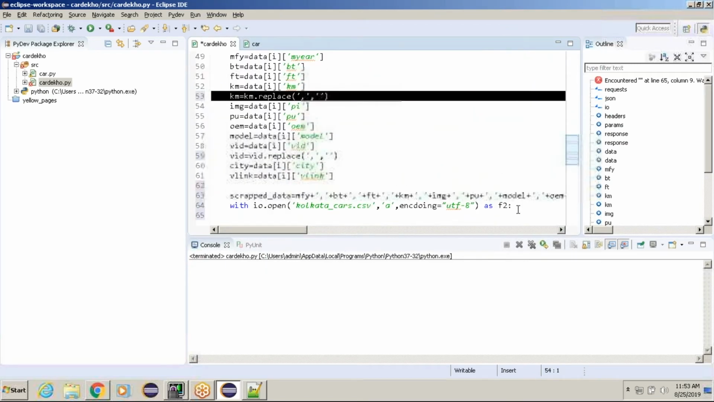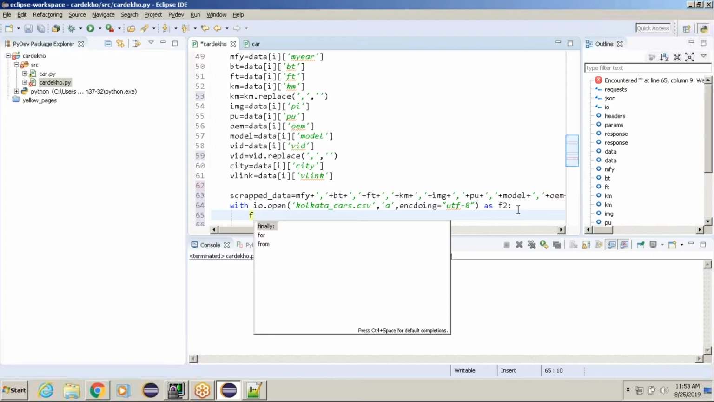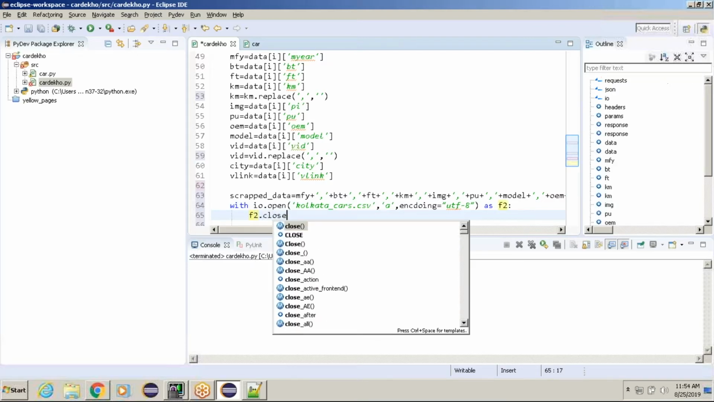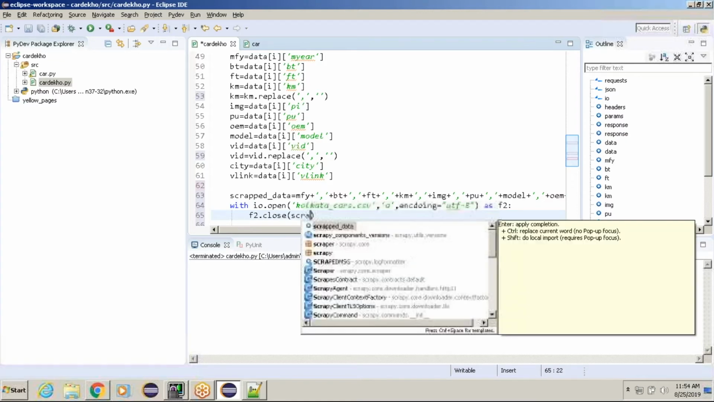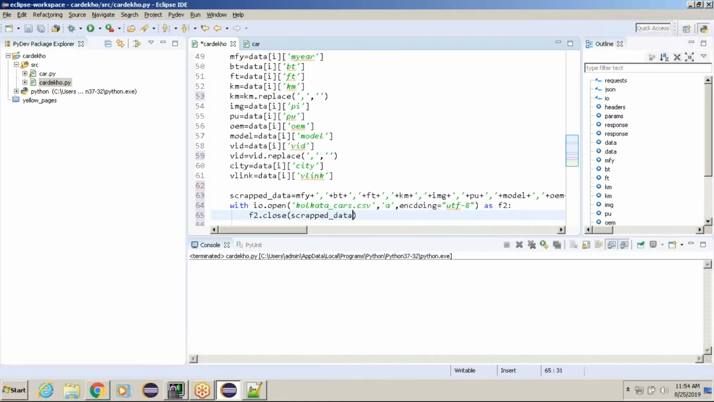Okay, okay, understood. So F2 dot close and our data will be scraped data. Why are you closing every time? Sorry, it is F2 dot write. Why am I writing close?